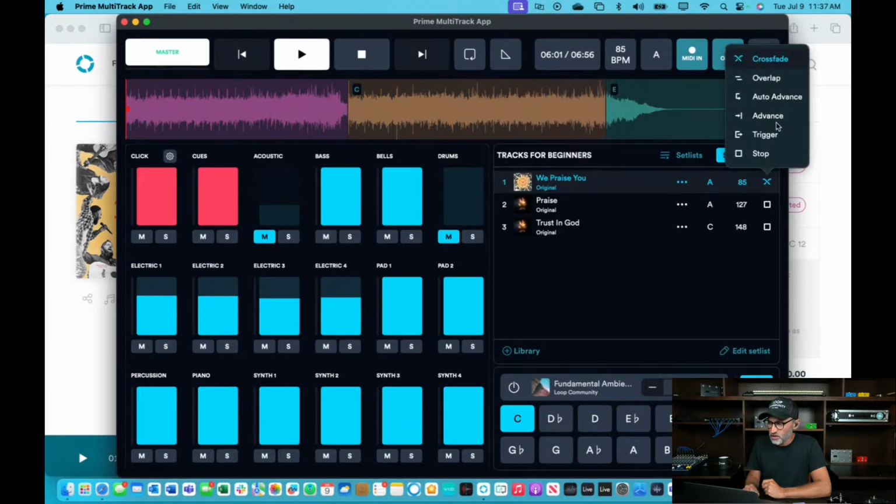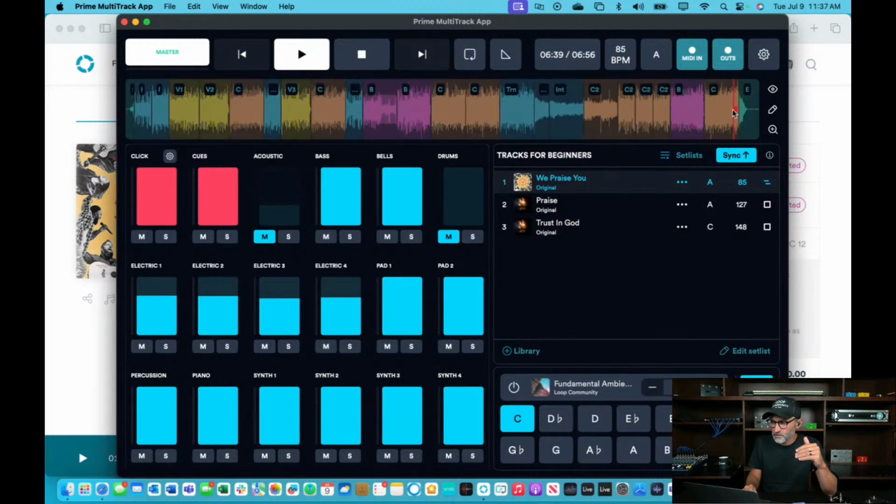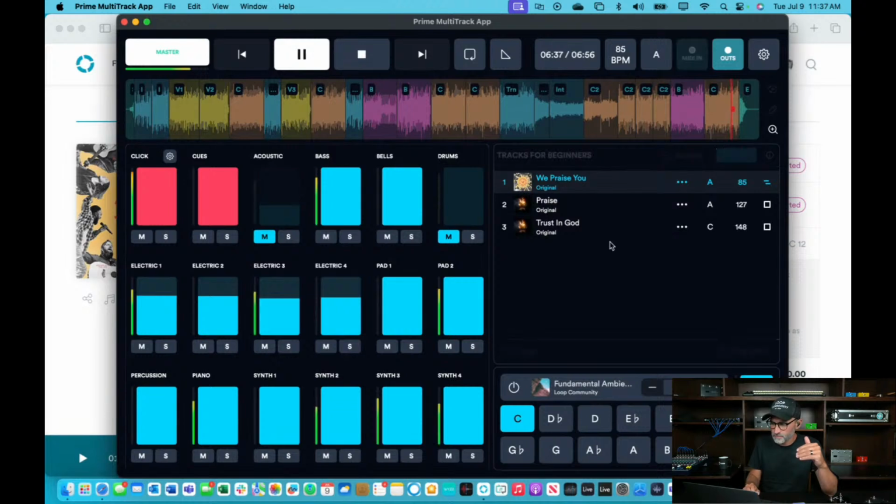And also I'm going to change this to overlap because we're starting that chorus so hard in the next song that I don't want it to be fading at all. So let's go ahead and try this out. Let's go ahead and press play and see what it sounds like.